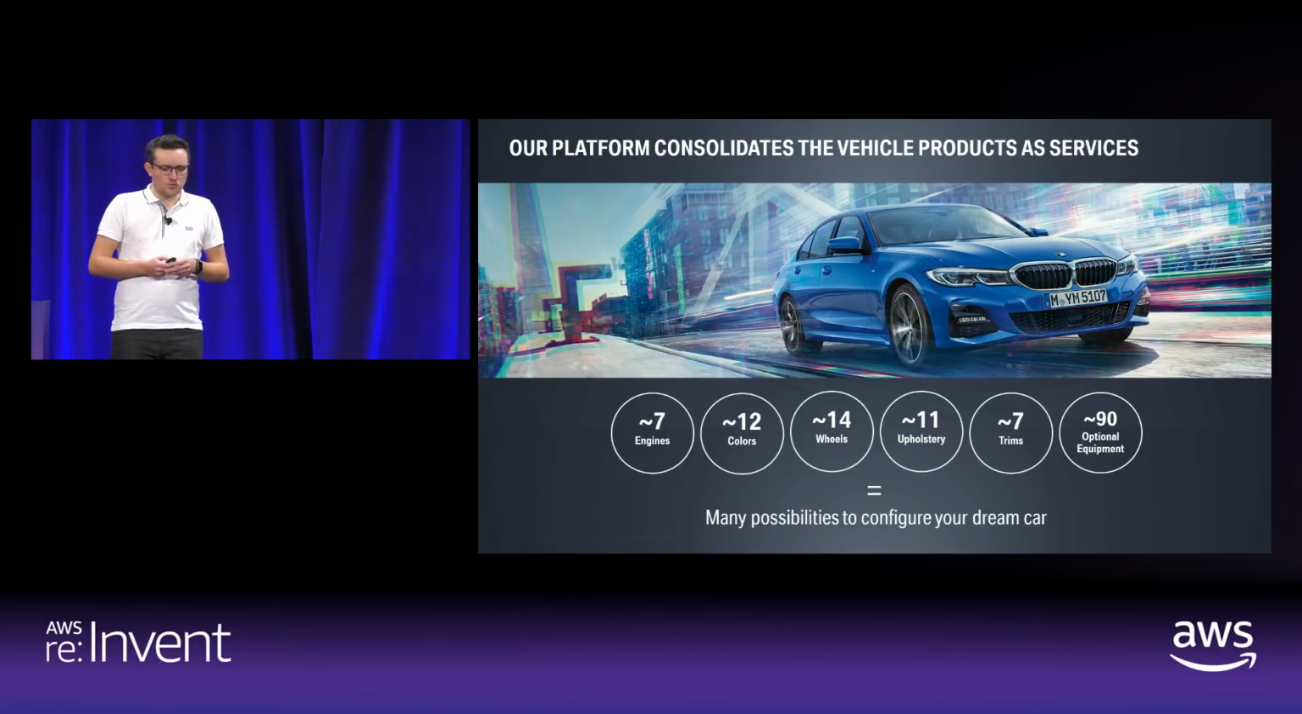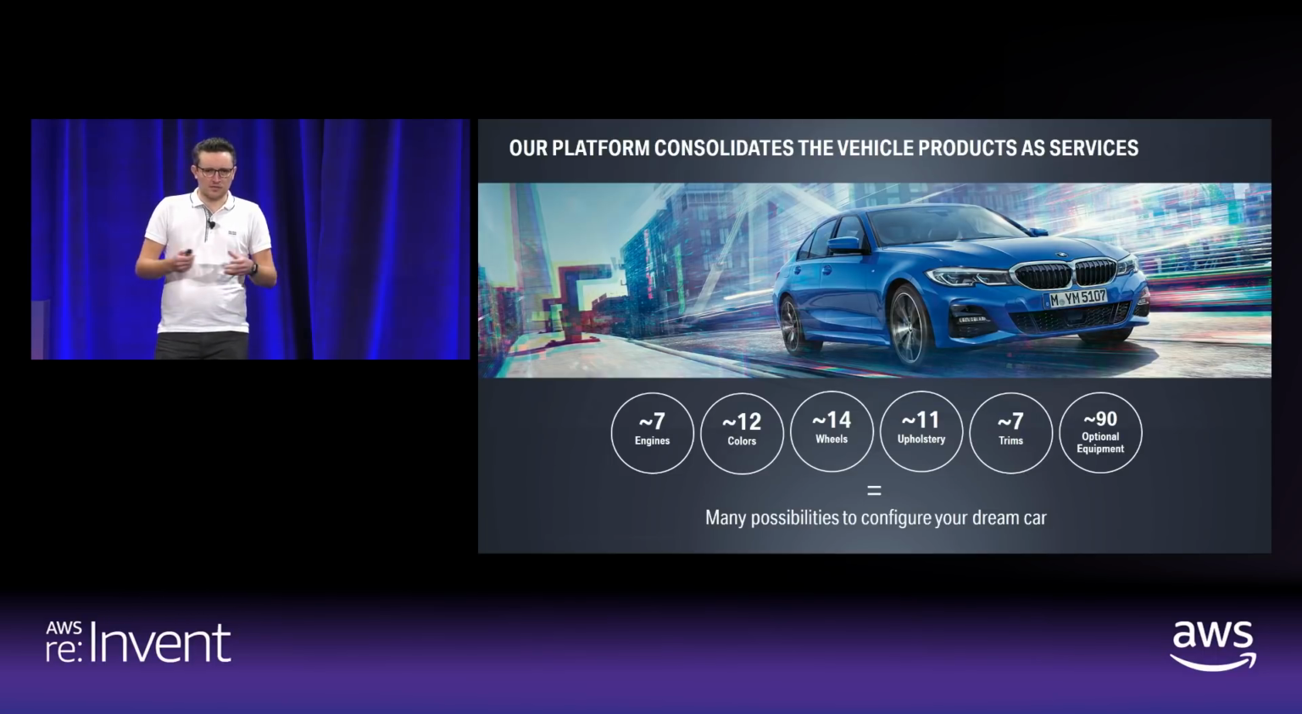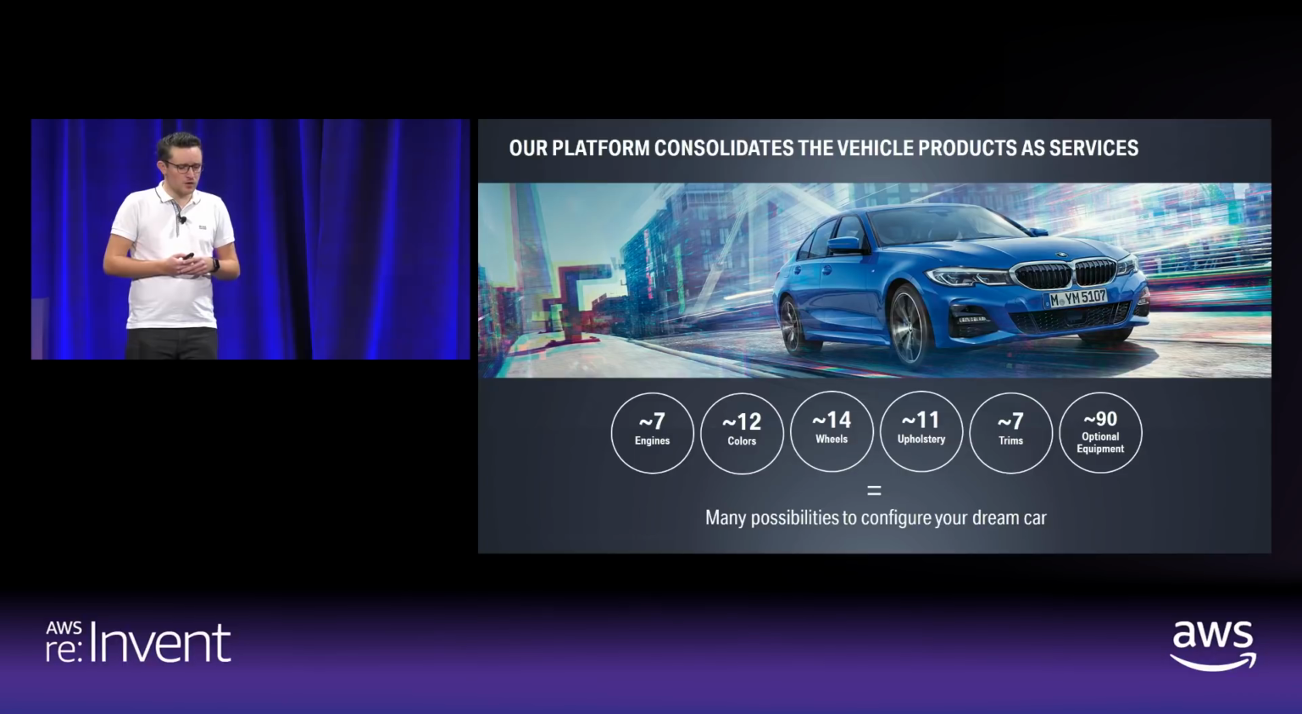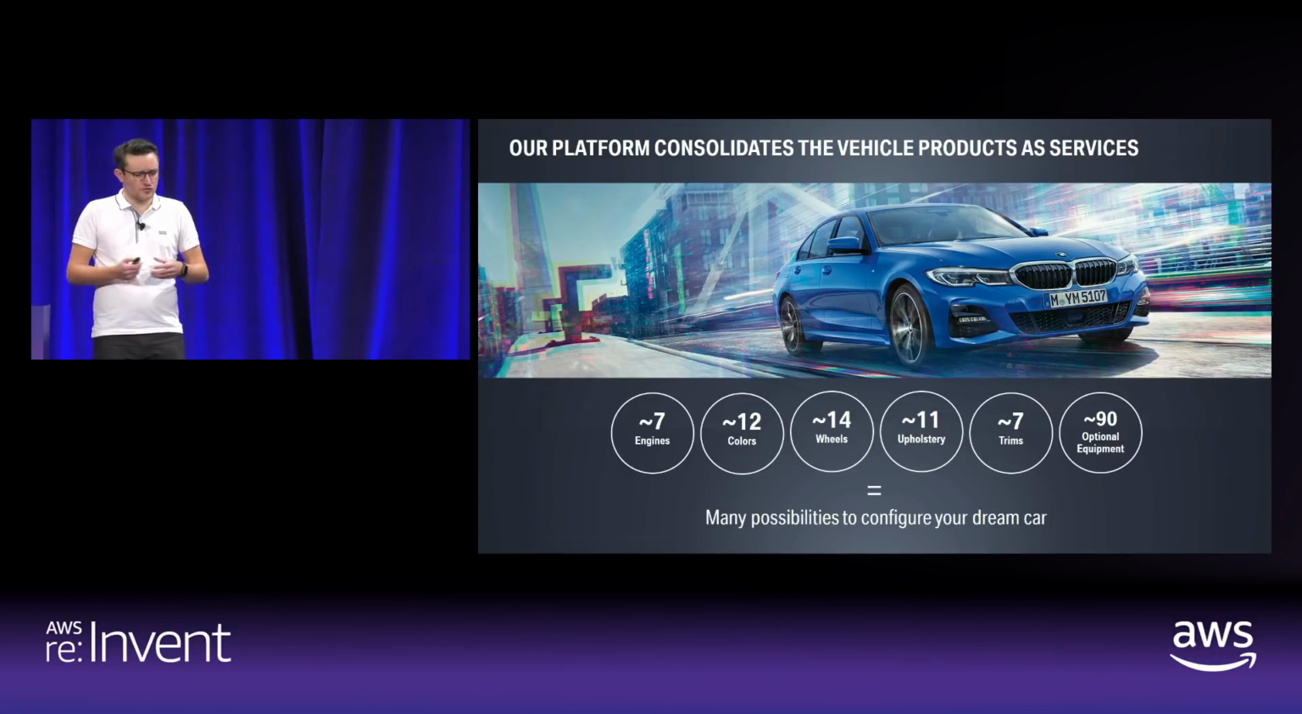I would like to start with a common use case that we have. Can you imagine how many possibilities you have to configure your dream car? For example, here for the new BMW 3 Series that has been launched a couple of weeks ago, you have the possibilities to choose from 7 engines, 12 colors, 14 wheels, 11 upholsteries, 7 trims, and additional 90 optional equipment. There's a lot to choose from.